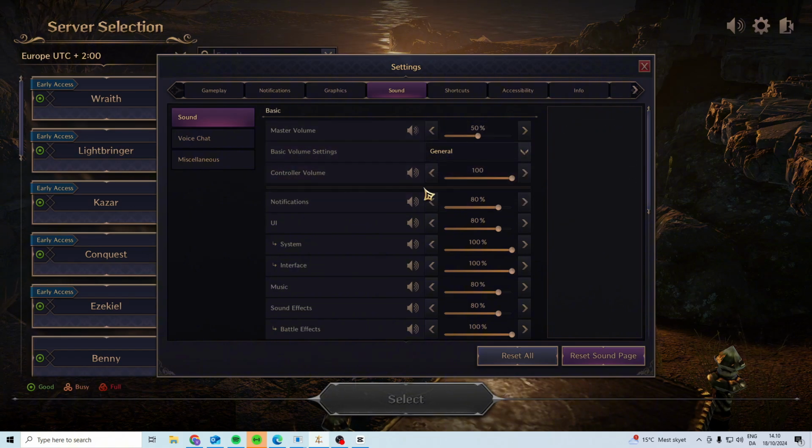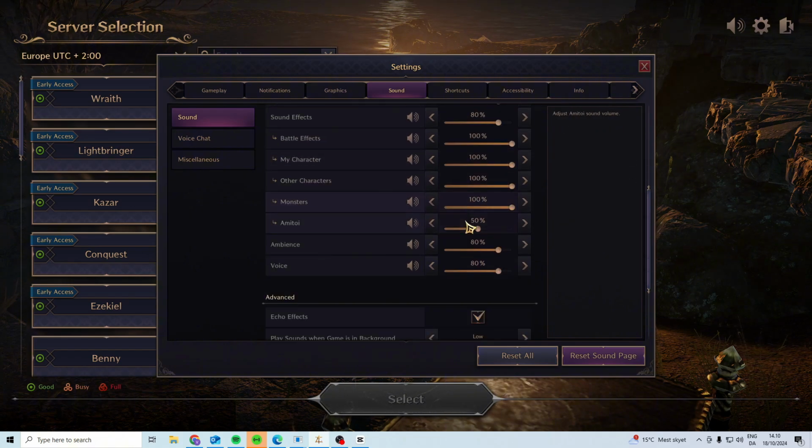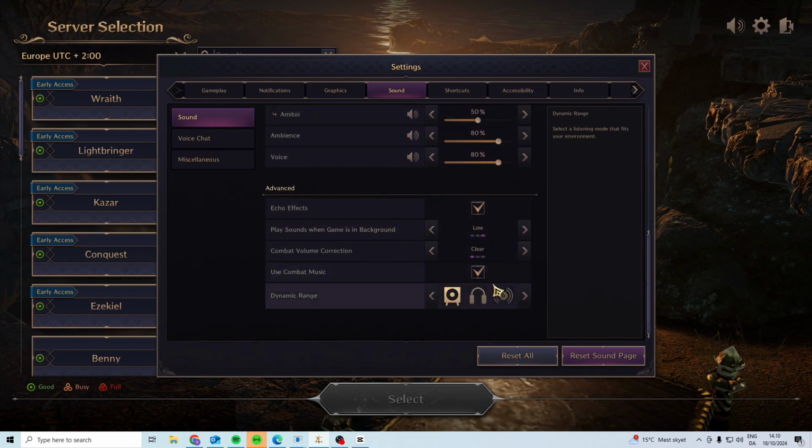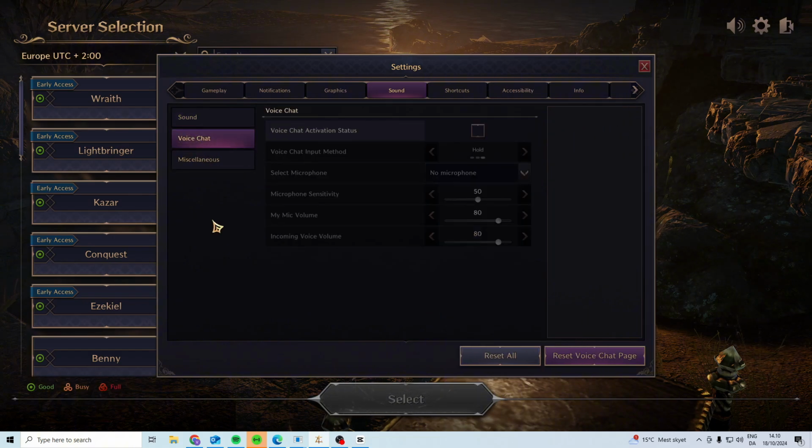Now after that, what you want to do is make sure that these are not muted right here, as you can see. And you can also check that none of these are muted. After that, head over to voice chat. Obviously, if you're on voice chat on, you need to enable it here and choose your correct microphone.